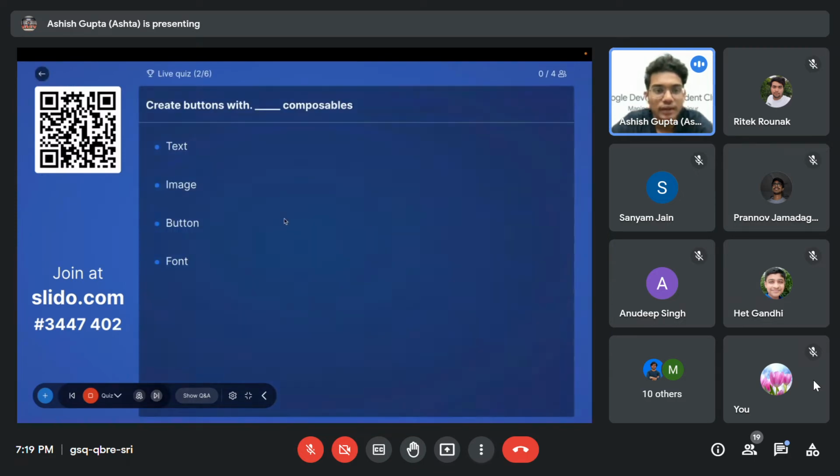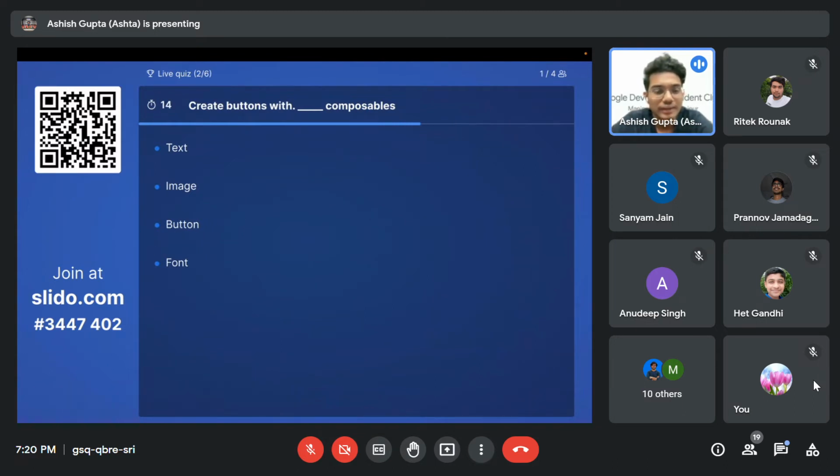So next question. Create a button with dash composable: text, image, button, and font, as it was told by Ritek in the last session and in this session as well. So let's see how many of you are correct. Text, image, button, and font.